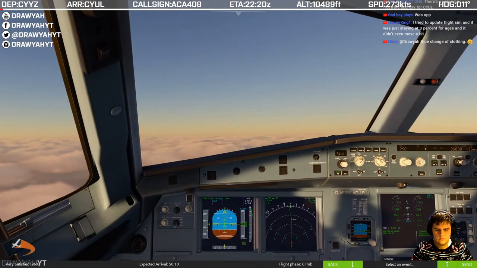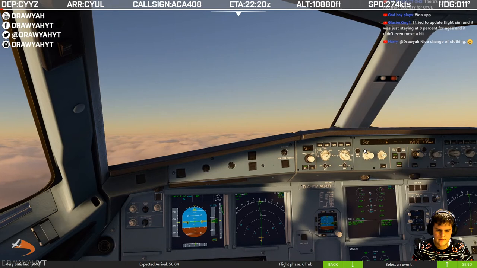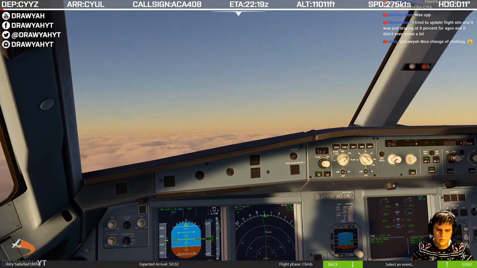This aircraft is equipped with onboard Wi-Fi. If you wish to connect to the Wi-Fi, you will be required to pay a small fee. So increase speed now, so we're up 10,000. 0.6.